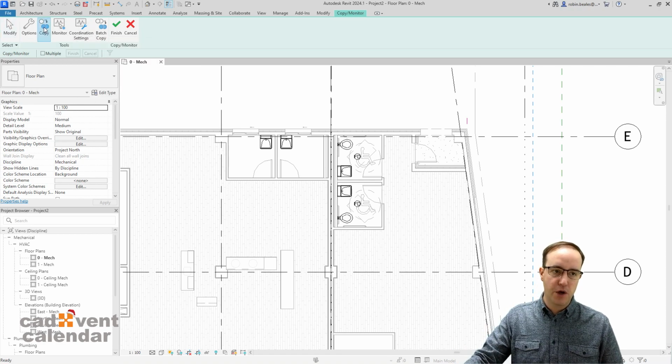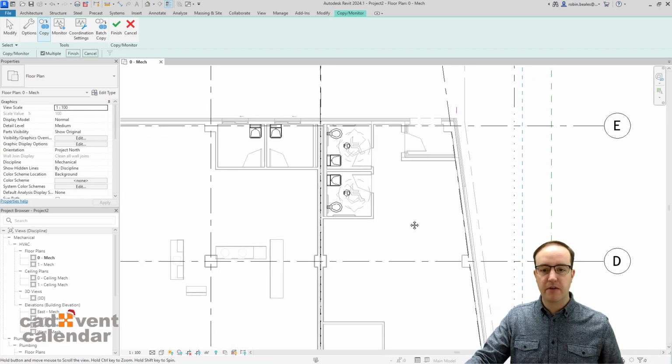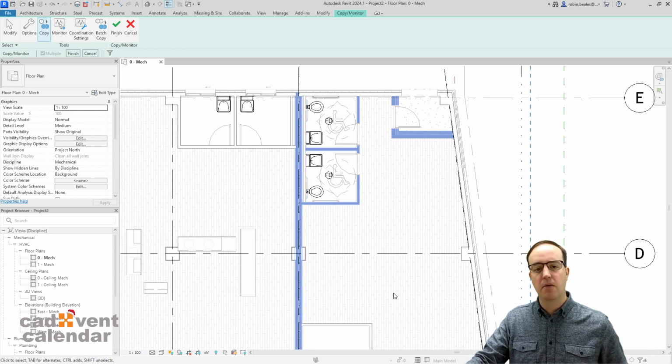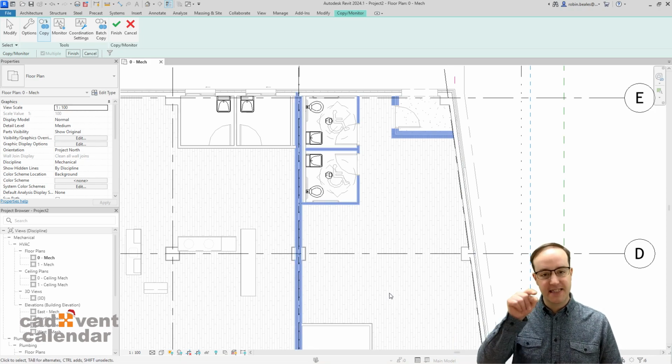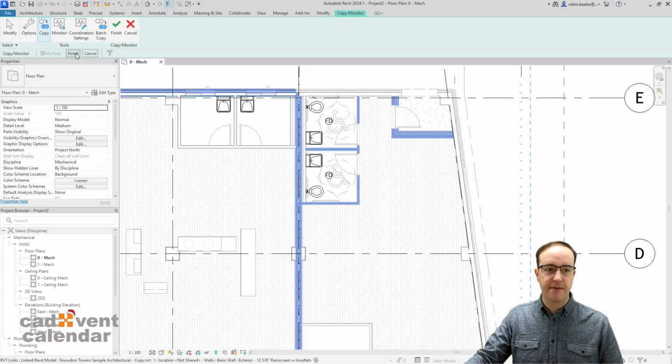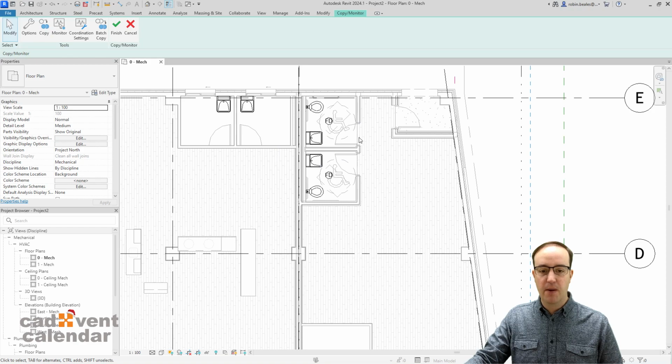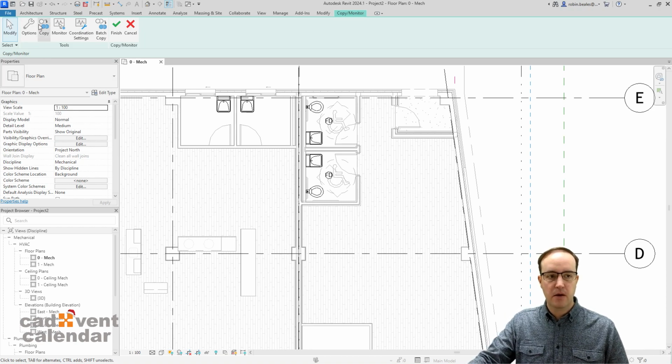I'm going to choose to copy multiple components, and I'm going to select a few components that I am collaborating around inside of this model. By holding Control, I can select as many as I need. Once I've done, I can finish. What this will do is put this little icon here next to the walls, and it will basically create a link between those components inside of the linked file and inside of Revit. Once they're copied, I can monitor them.